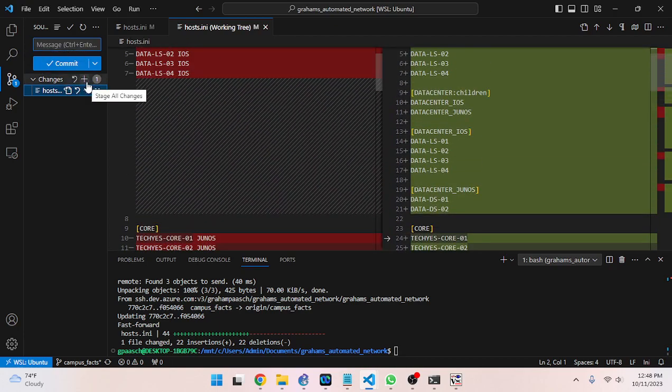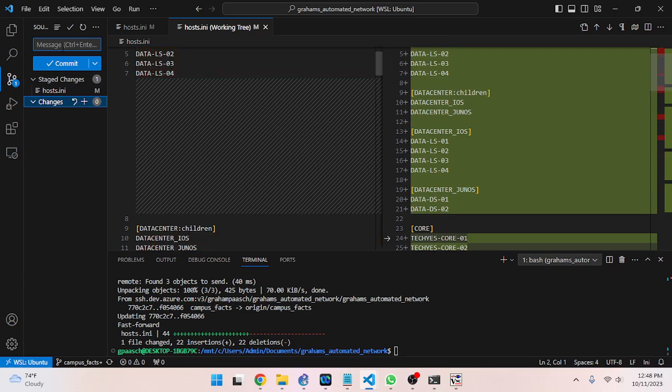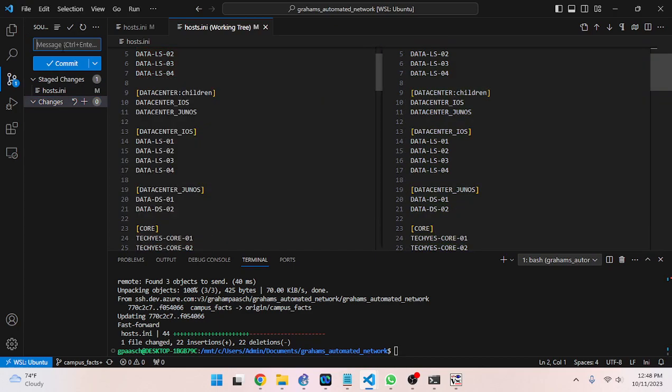Okay, so let's stage it and commit it. Commit. So we're gonna do "ChatGPT designed hosts file." Yeah. All right, sync the changes.